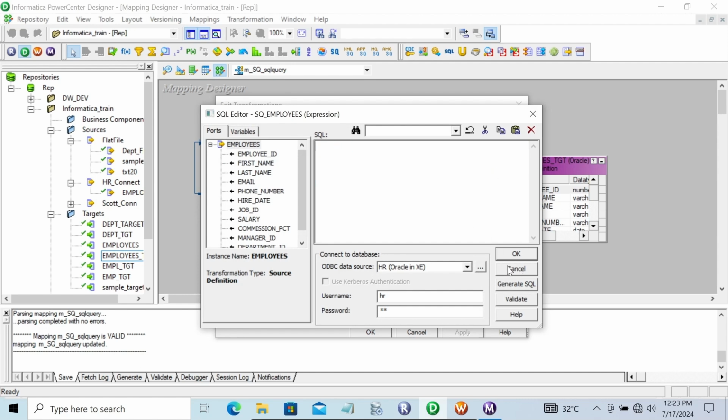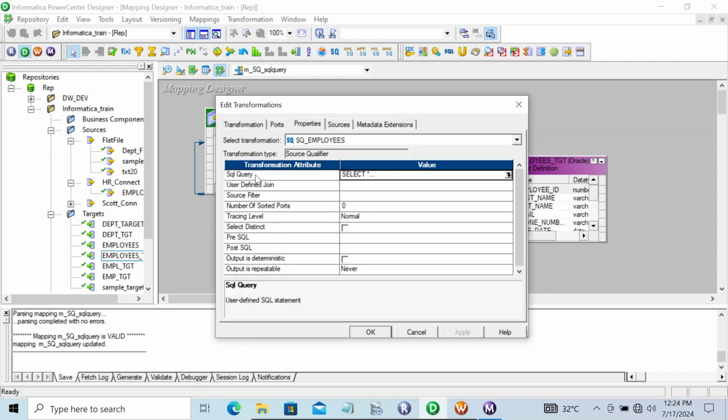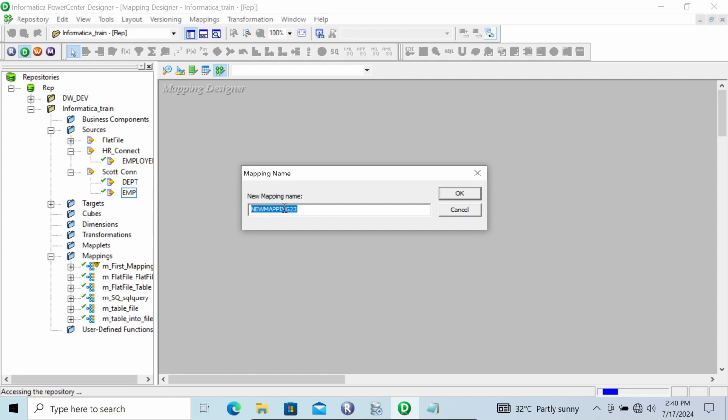So if I cancel this generate SQL, so all the columns must be there. All the fields that come from the source analyzer, so that must be there. So all the columns, all the ports must be there. This is the condition of this when you are trying to use SQL query inside there. So here going to use EMP. So that come from the Scott and let's give you a mapping name m_giant_SQ source qualifier. So name should be meaningful.